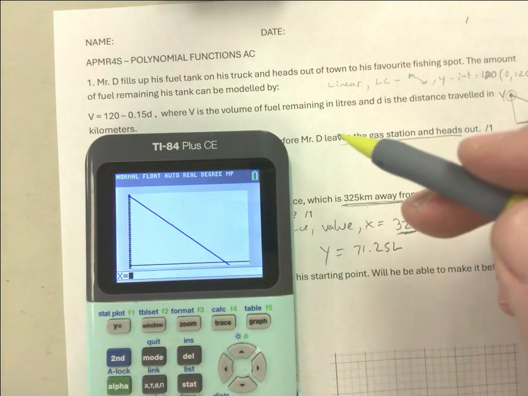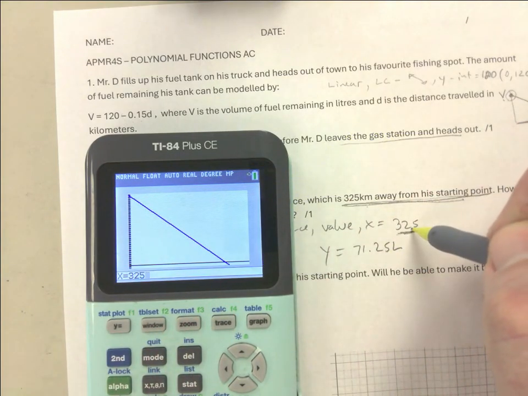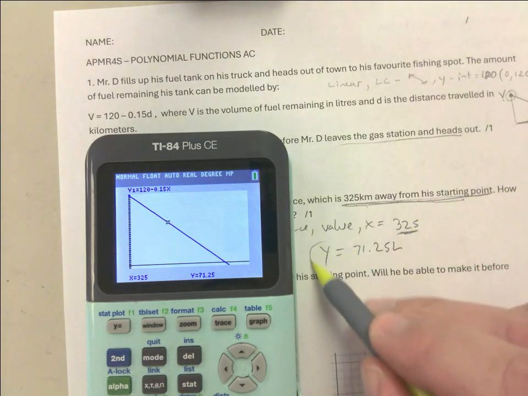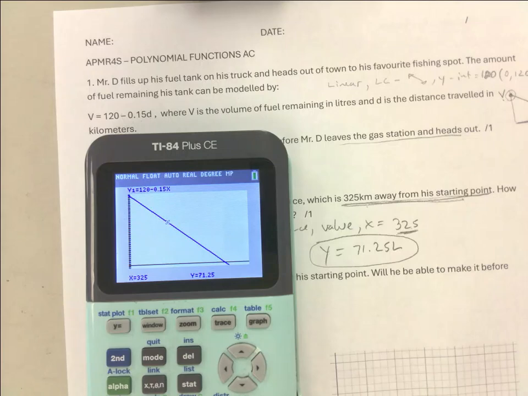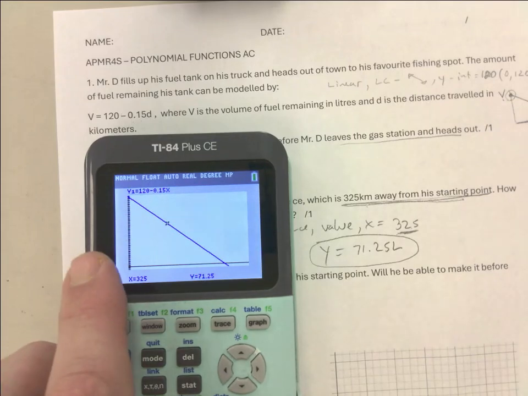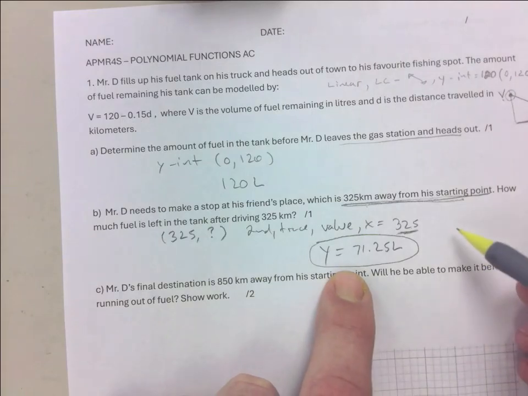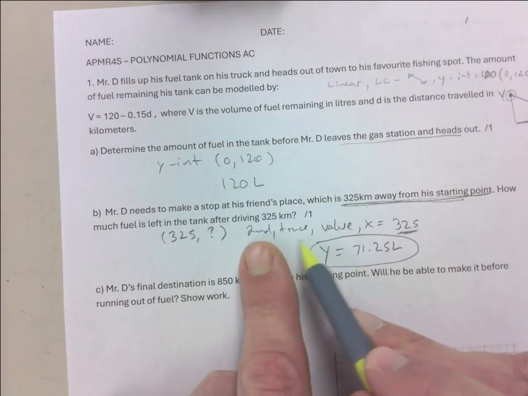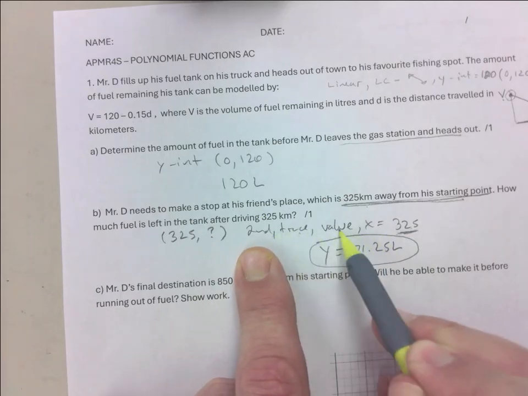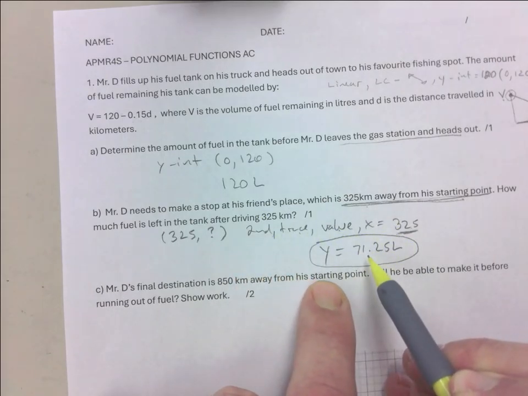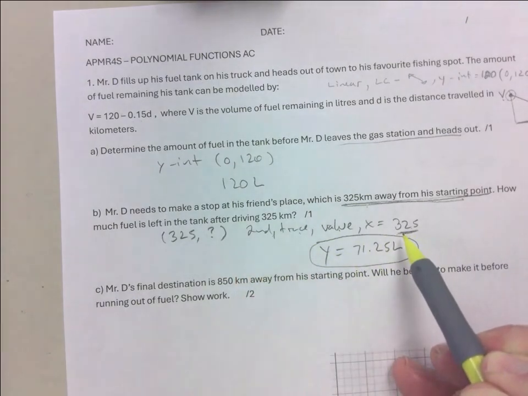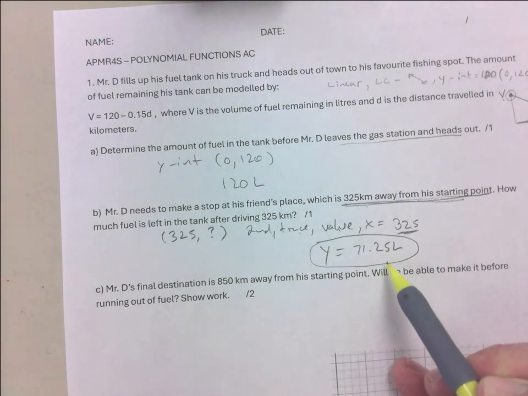You go second trace, value. X is equal to 325. So that's where you get your 71.25 liters from. Yes? So I got the answer, but I didn't do my work. So how did you get your answer? Did you use the calculator? Yeah, I used the calculator. So half off today. So you want to show a little bit like what buttons are you pressing. If you use technology, they want us to tell the marker how did you get there.